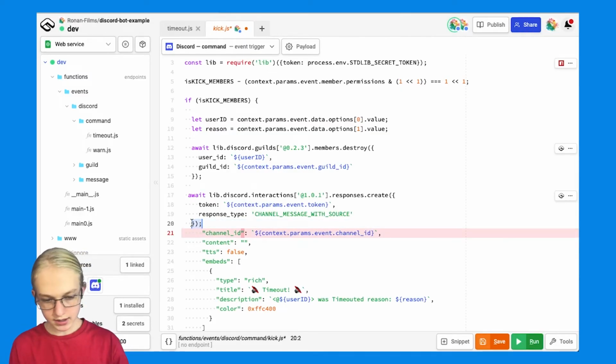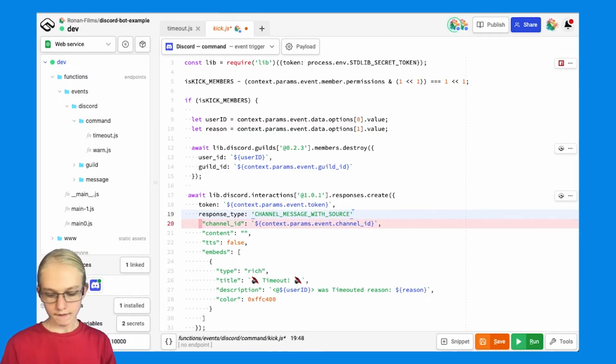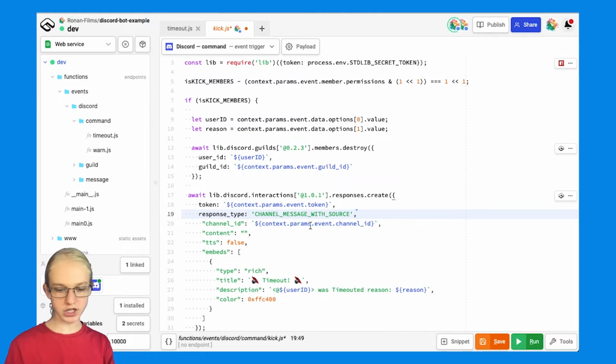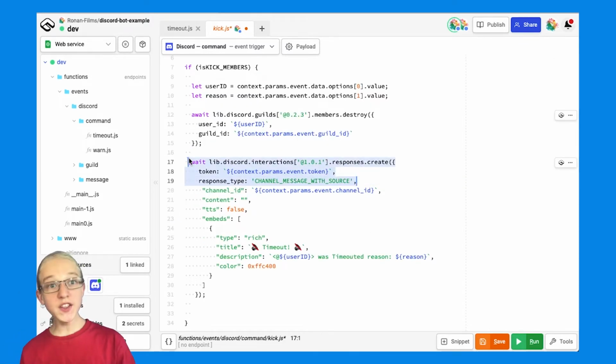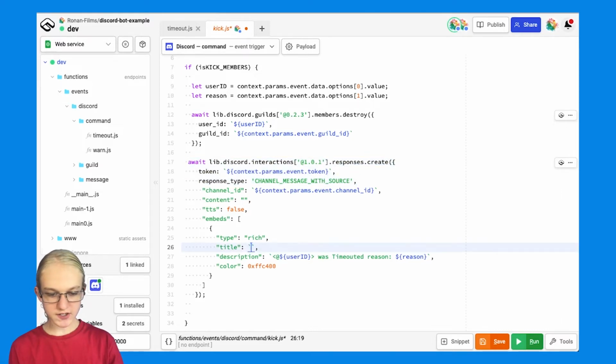Now, see this here? You just want to remove that. Very simple. Make sure you add a comma after channel message with source. Look at that. Very simple and easy to do. So guys, this here will be adding something really fancy to our Discord message. I'll show you in a second when we're done. And just change this here to whatever you want.